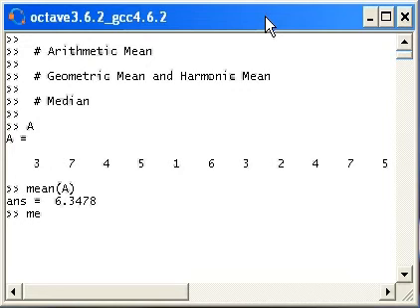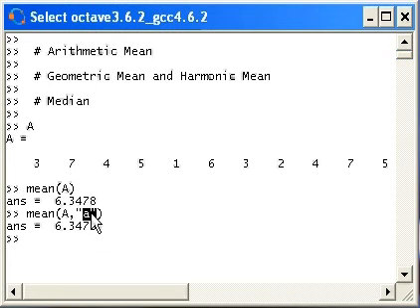The function was very simple, mean. But I'm going to show you a full specification of the arithmetic mean. So the data set again is A. And this time I'm going to explicitly identify that I want the arithmetic mean. Now the arithmetic mean is the default setting, so this is not really necessary. We get the exact same answer. But it just demonstrates that we are able to specify other types of mean. So what we would do is change this argument here with either G or H.